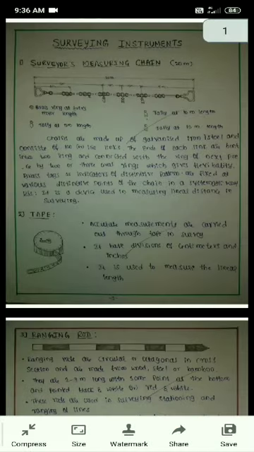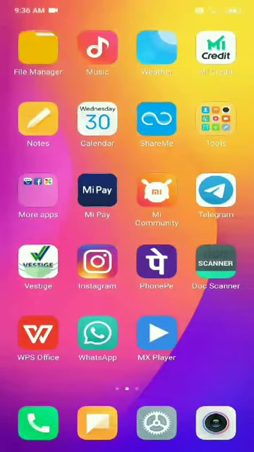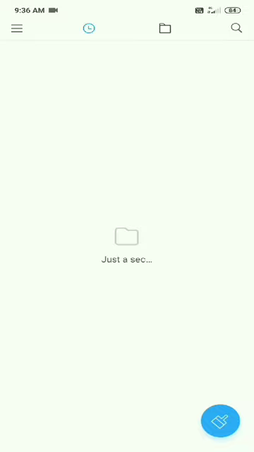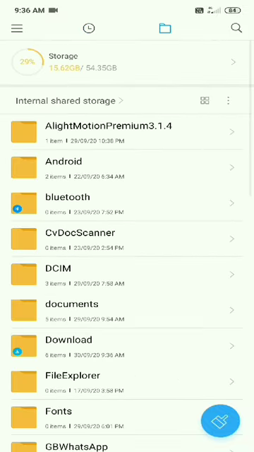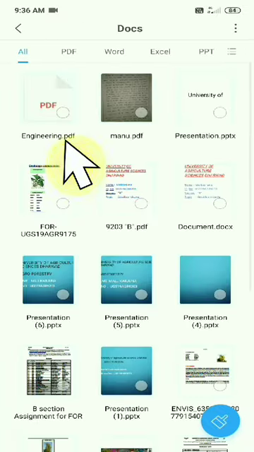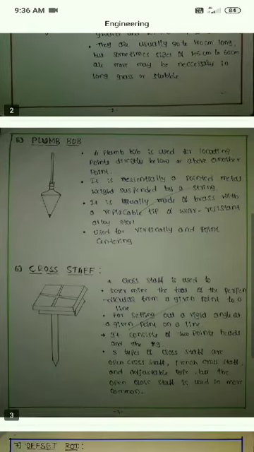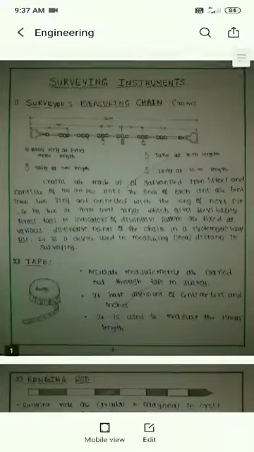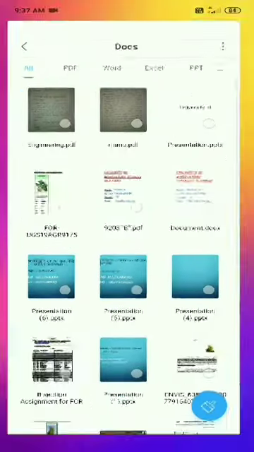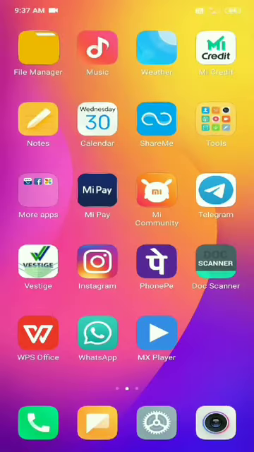Let's go back to our file manager and click on DAS option. See, here it is, engineering PDF. It will take a few seconds. Wait for that. See, here is our PDF. This is how we can make PDF by using DAS Scanner easily in a minute.